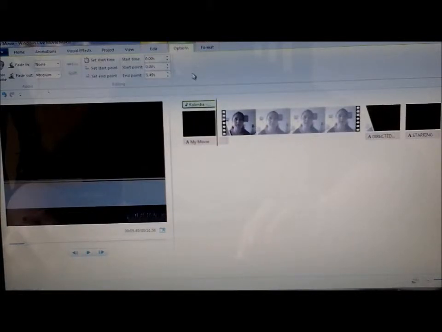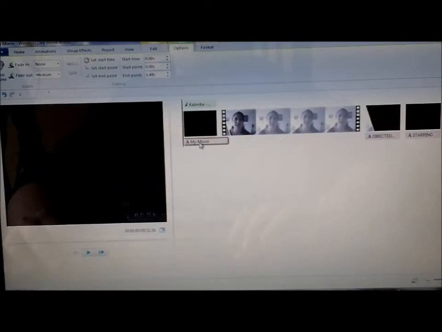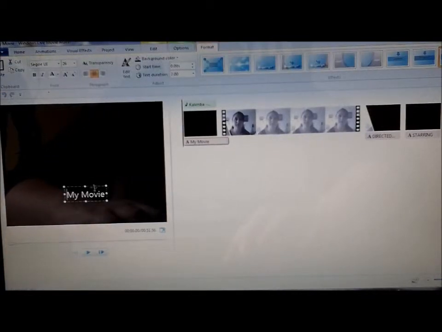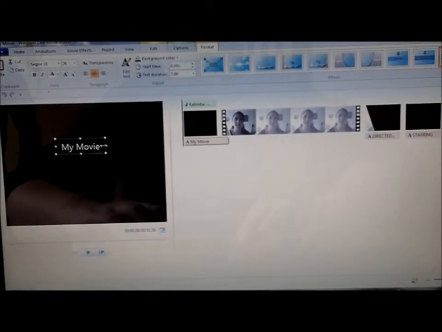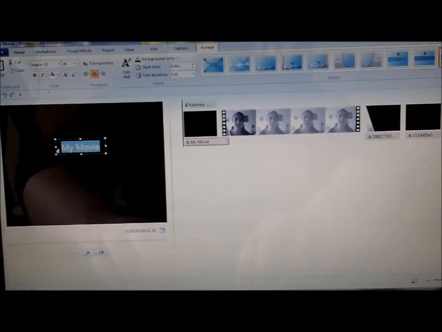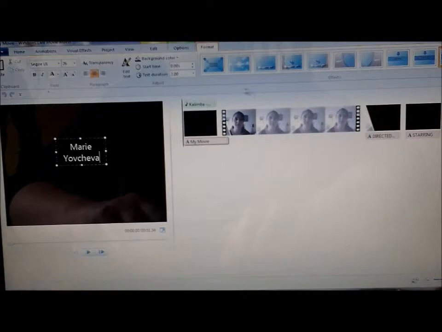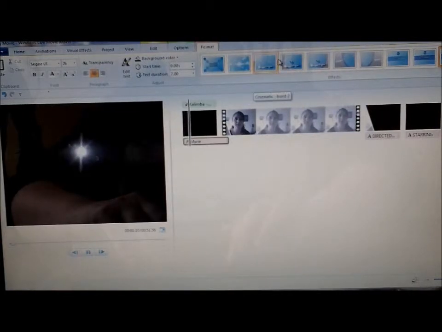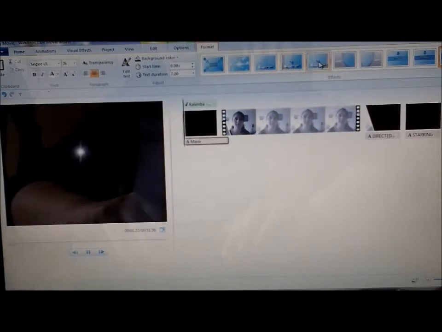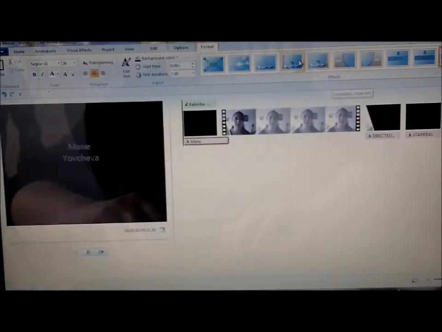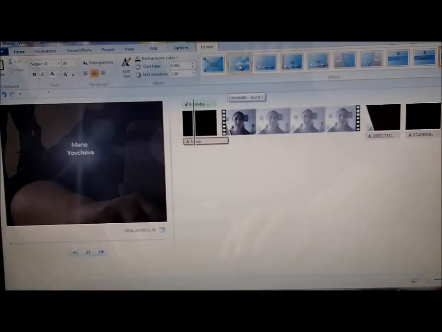Okay, that's fine. And then here where it says my movie, that's going to be where your text is. You just double click it. You can move this to wherever you want it. So I want it here. So go ahead and highlight it and put whatever you want to put. Okay. And then here is where you make the little animations. So I usually like this one. This is my favorite. So I'm going to click that.